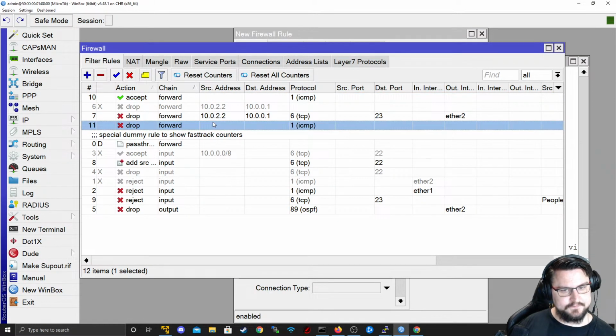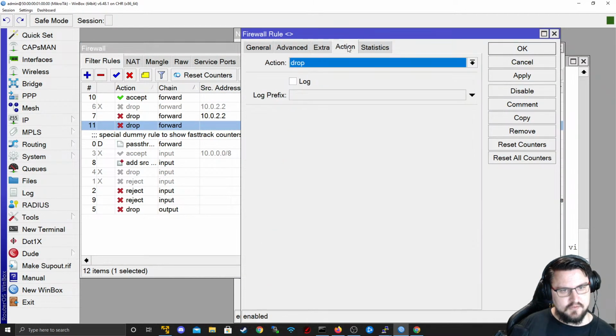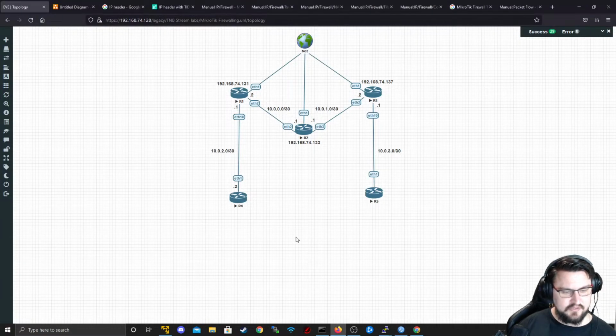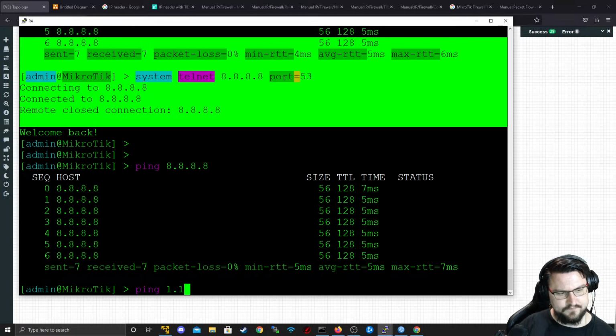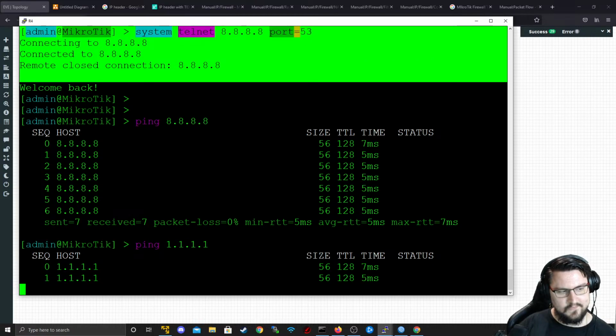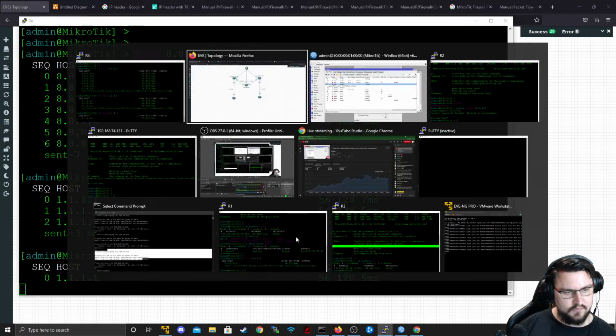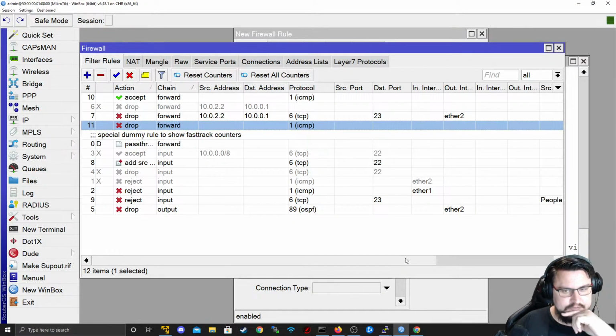I can. And here I'm dropping all ICMP out actually. So let's see, can I ping 1.1.1.1? That I can still ping. I wonder if the policy, if it's actually hitting this.